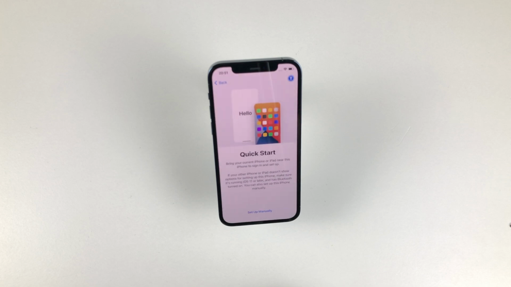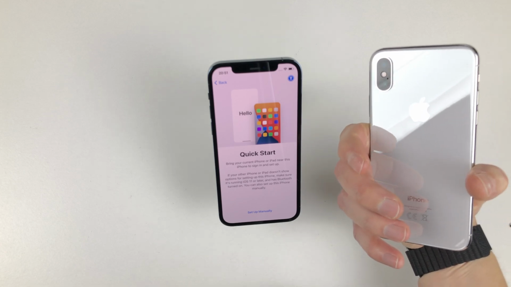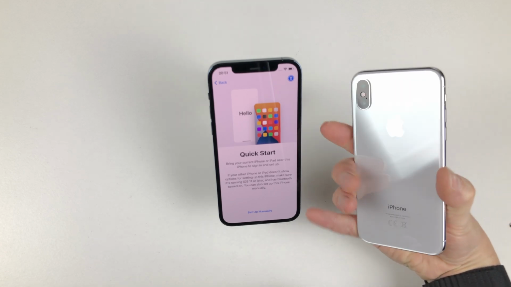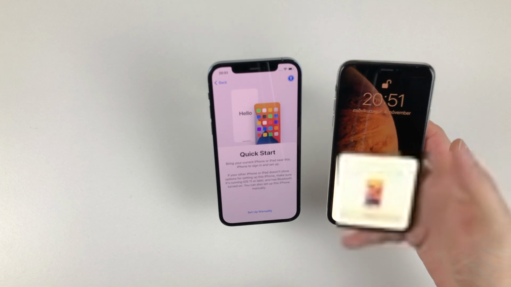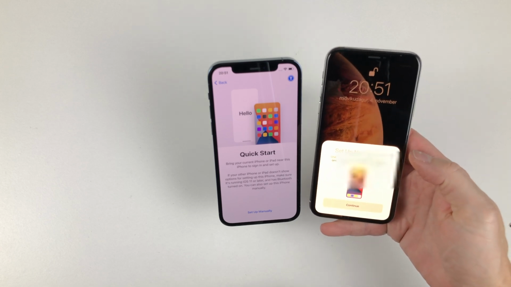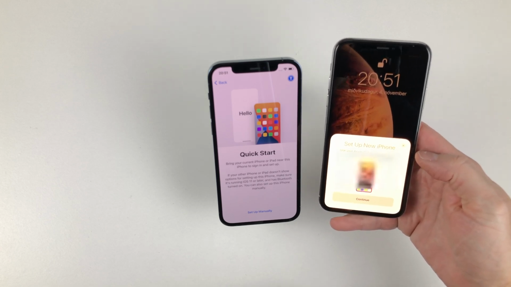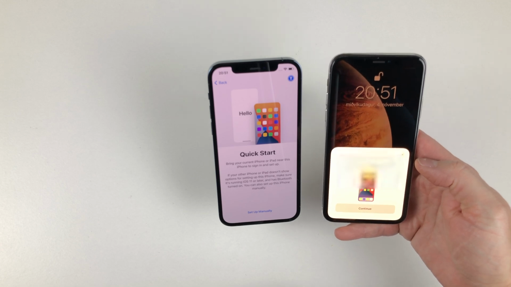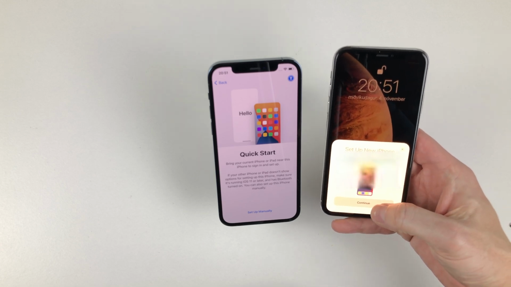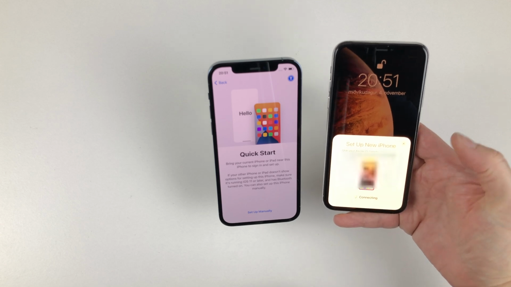Now we get the quick start screen, and here we have to bring an iOS device close by that is running iOS 11 or later and has Bluetooth turned on. So let's bring my iPhone X into the game. Then a screen should pop up on that device that says that you can use this device to set up your new iPhone using the same Apple ID as is on that device. We simply have to click Continue in that dialog.